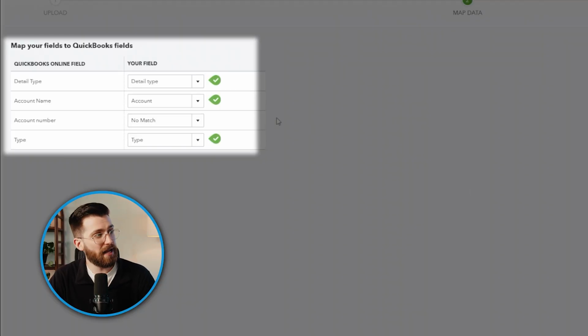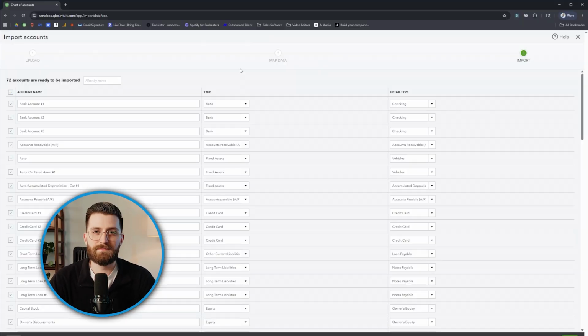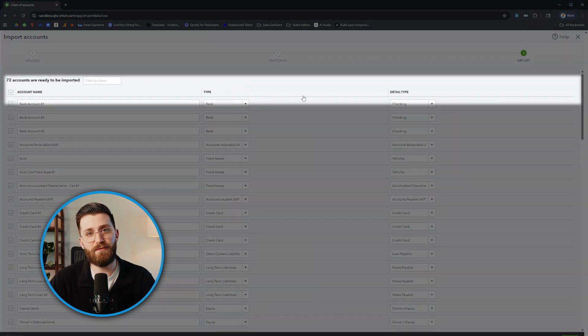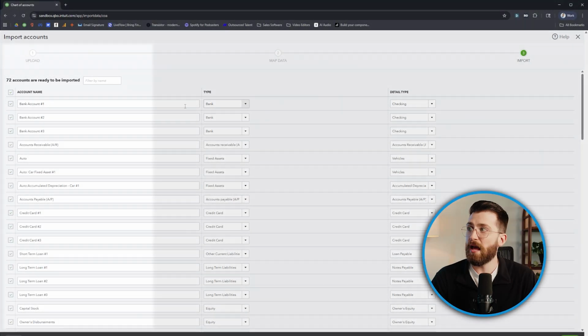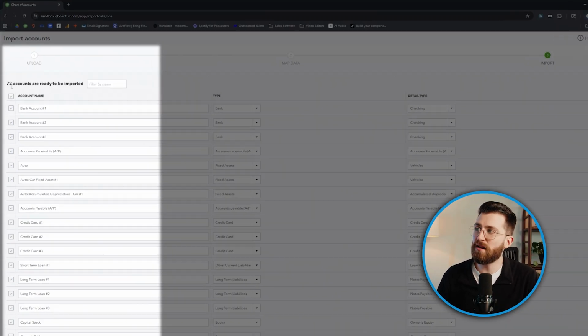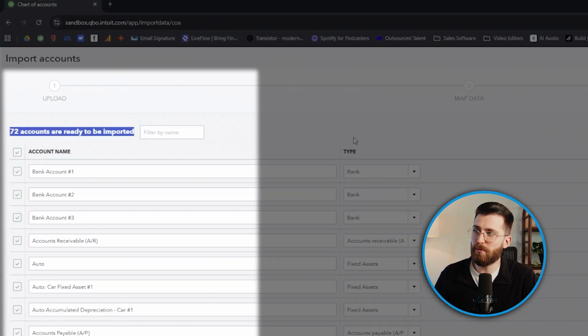You can just click on next and be assured that your detail type, account name, number, and type are all set up already. Once we click next, we'll see the account name, type, and detail type listed out for us super easily here. You can see that all of the accounts are already checked off to be imported. You'll see 72 accounts are ready to be imported up here.